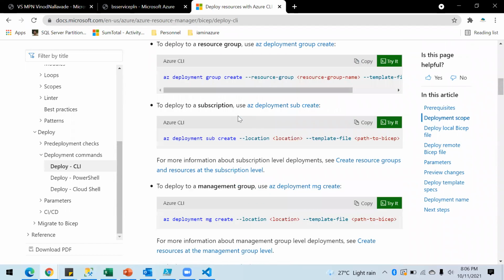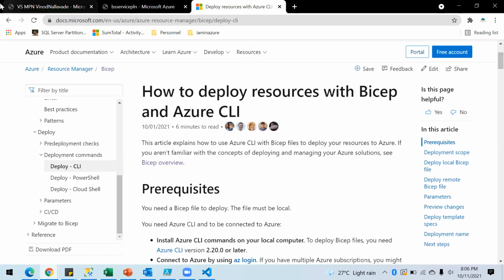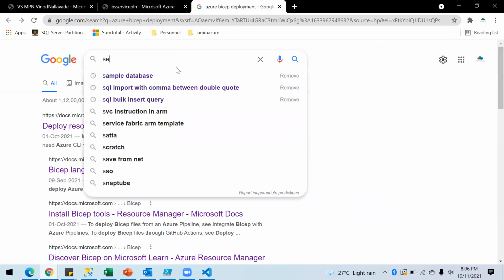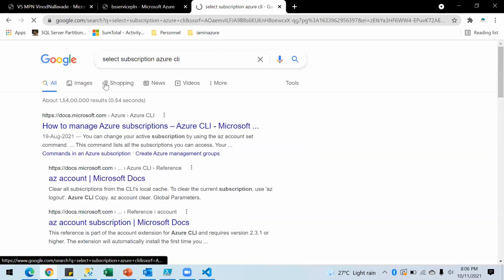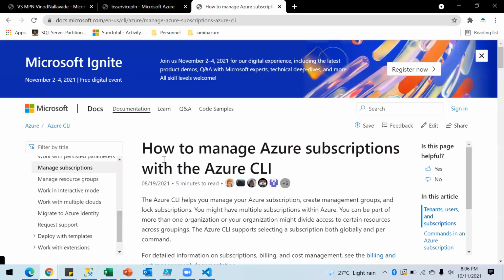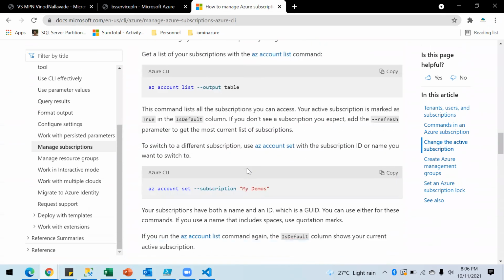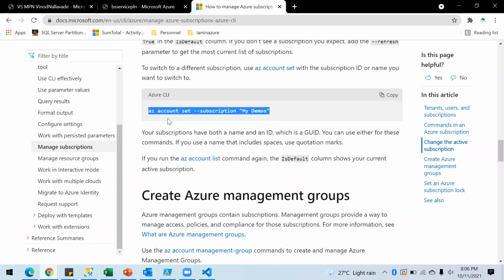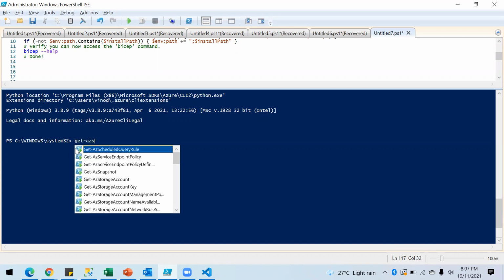Okay, first thing I need to select the subscription, so that the resource group gets automatically created in the same subscription. That's why I want to select the subscription first. So this command will help me with that. Let me get the subscription ID first. I can use the PowerShell command Get-AzSubscription.